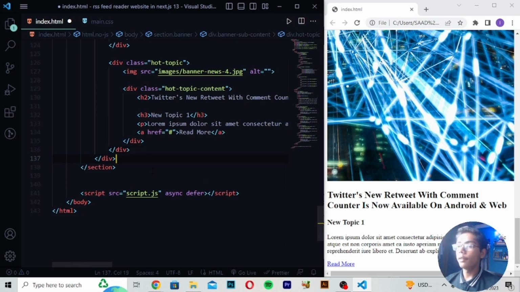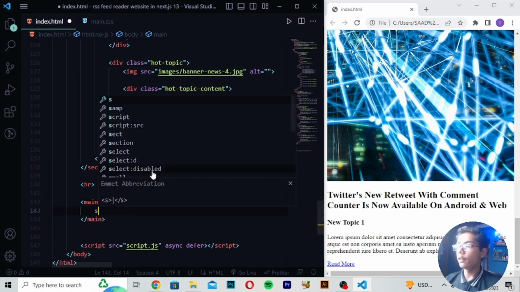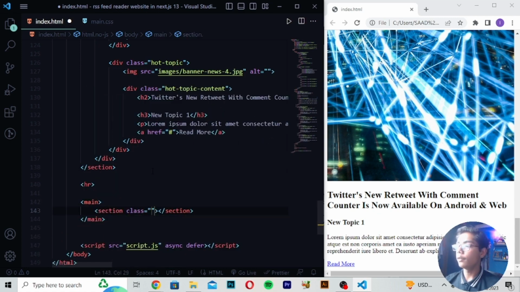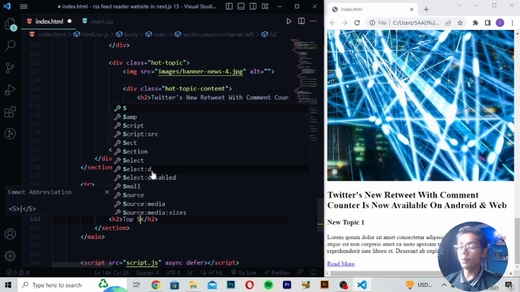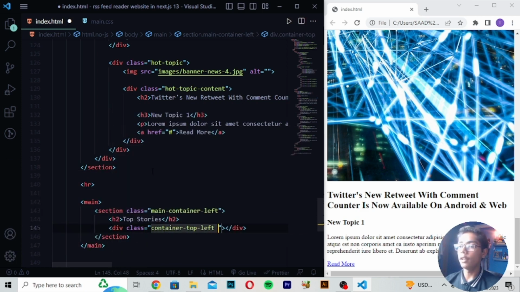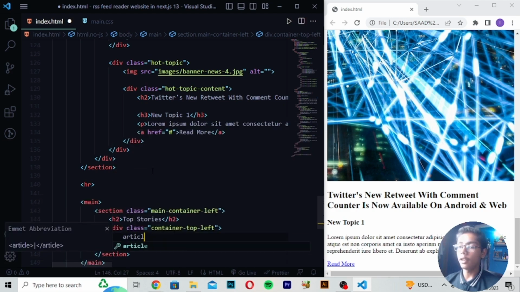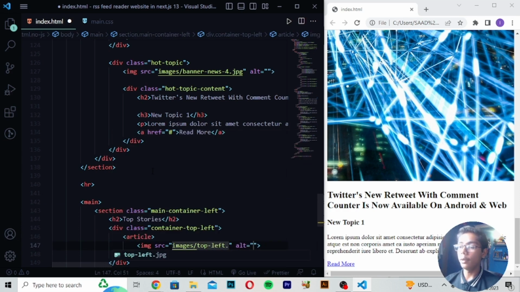And after doing this, I will be moving after this section tag, right here hr tag, main tag. Then here you have to write section class, and here write main container left. Then I will be writing here h2 and right here top stories, and right here a tag which should be like div class. Then you have to write container top left. So here I will be writing this. Then right here article, and in article I will be writing images slash, and then you have to write here top left dot jpeg. So here I will be now writing here.